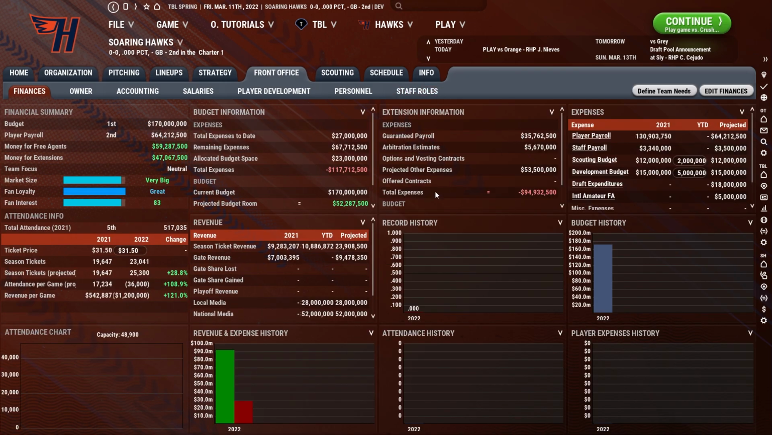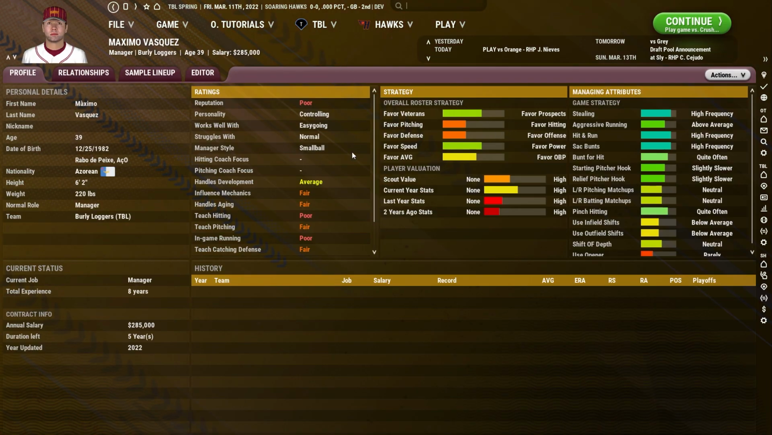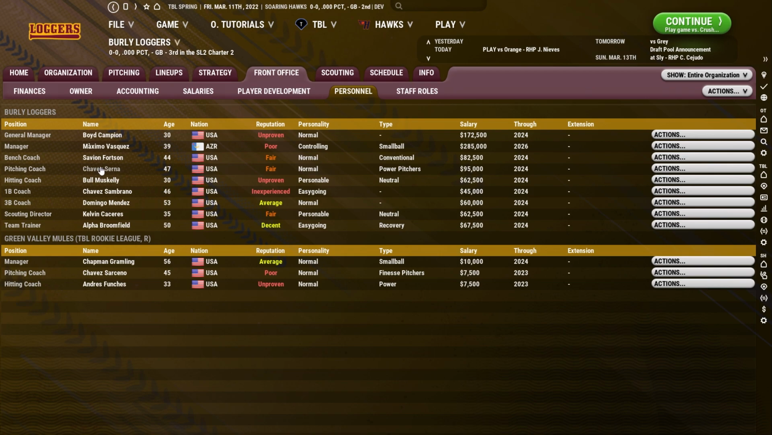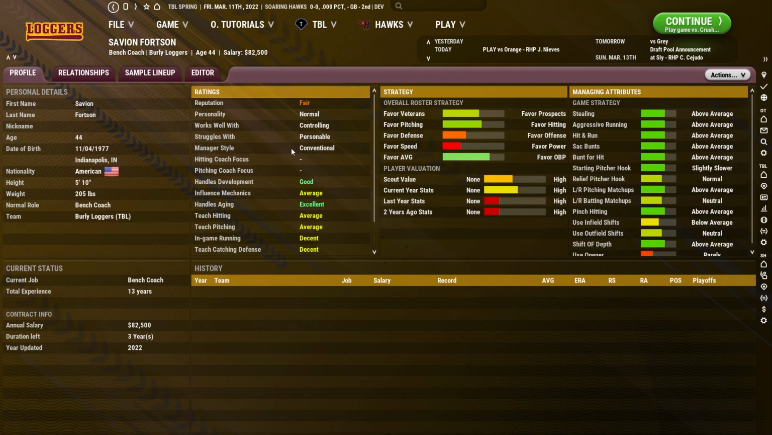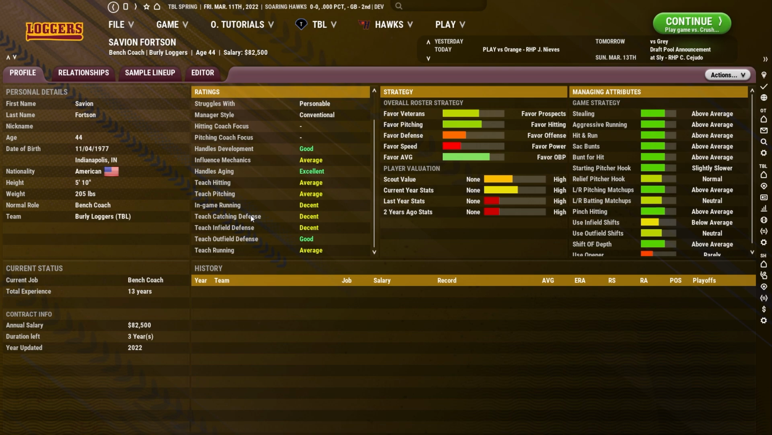All right? Let's talk about the next one on the list. We talked a little bit about the bench coaches. Again, they're going to be very similar to the managers. Their reputation is the same. Personality, again, all about the manager style. They won't be an active manager, but if you do end up bringing them into your active manager position, it's good to know what they have. But they do the same thing, handles development, influence mechanics, handles aging, but they also have the teach catching, infield, outfield, and running. Managers do not influence those last 4, just so you are aware, all right?